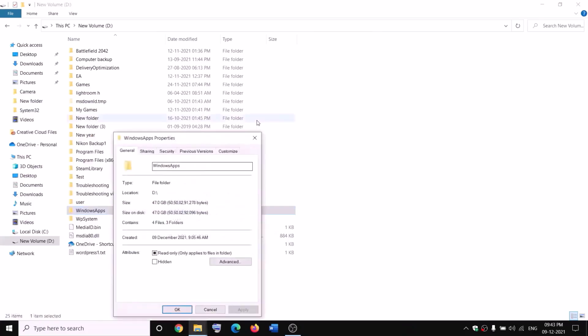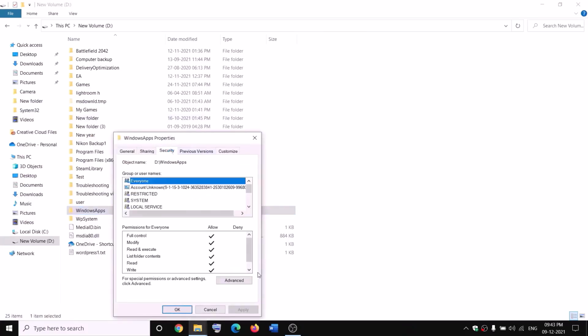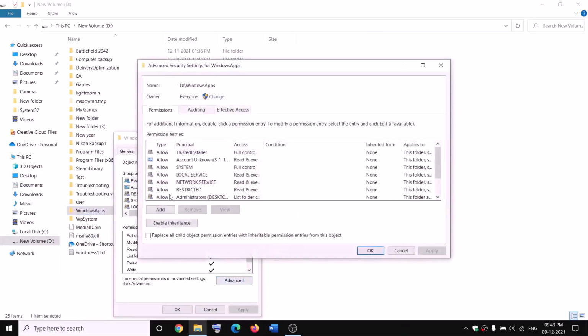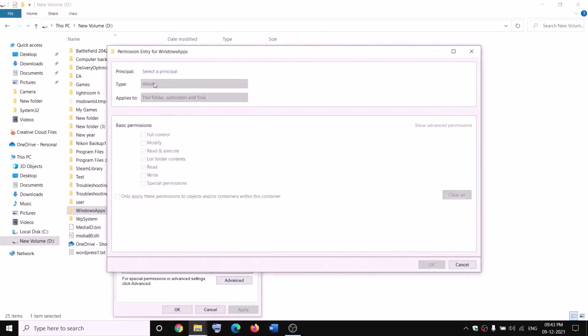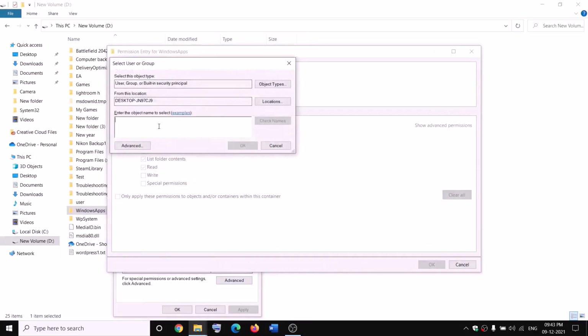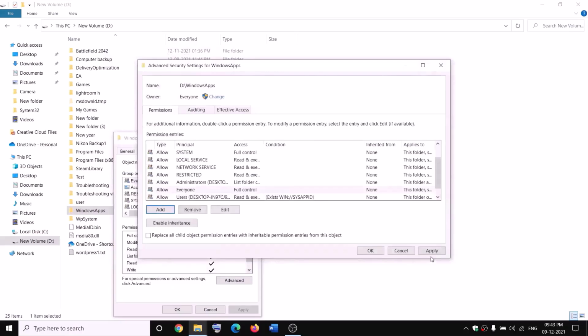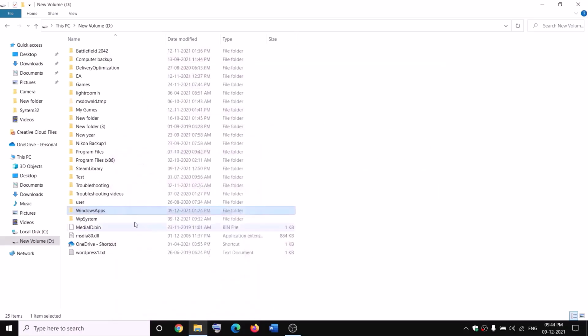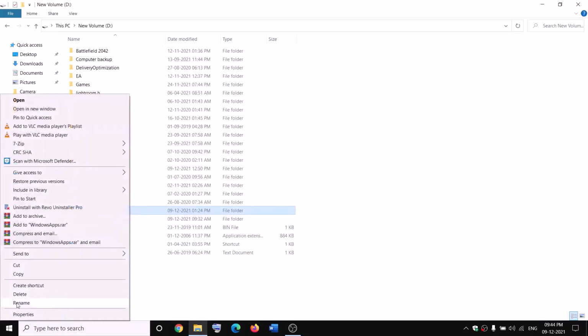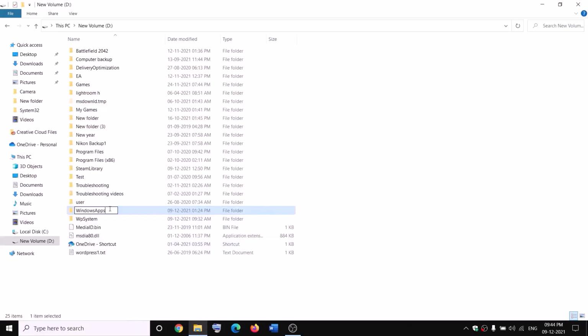select Properties, Security tab, Advanced, and this time click on Add, Select a principal, Everyone, Check Names, OK, put a check on the box which says Full control, OK, Apply, OK, OK. Now make a right click on Windows Apps and then click on Rename, and then rename it as WindowsApps.old.